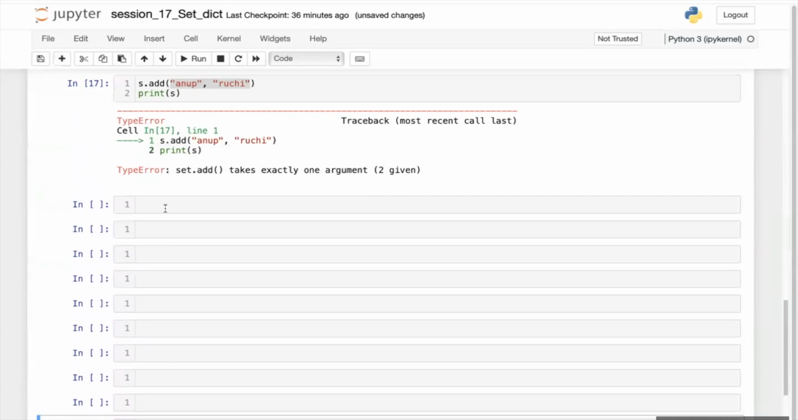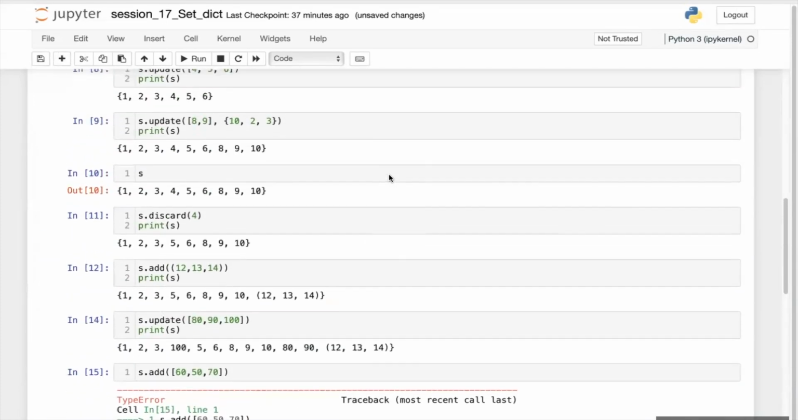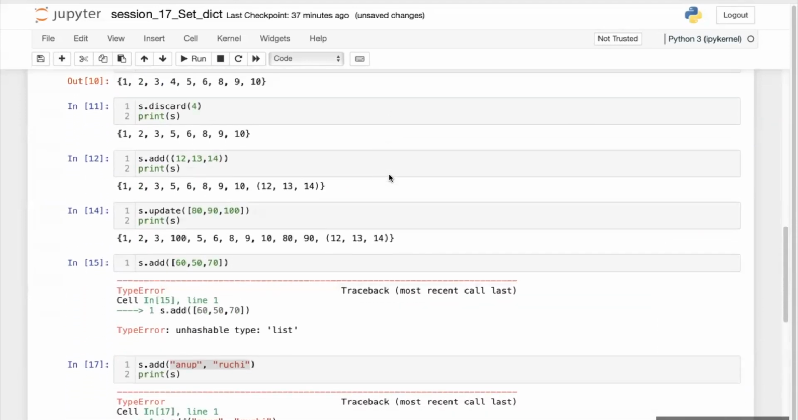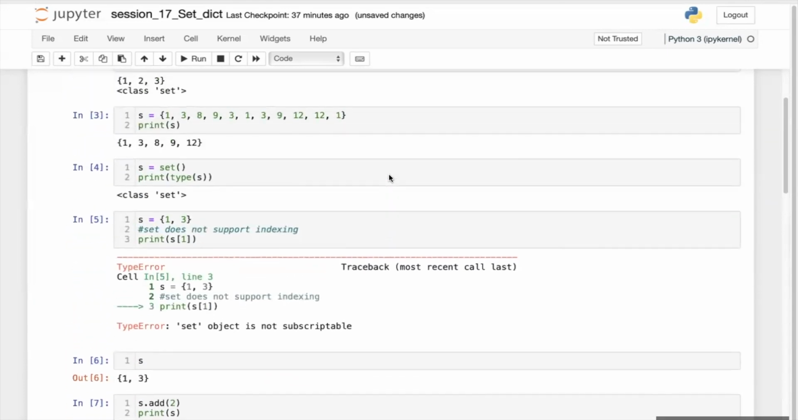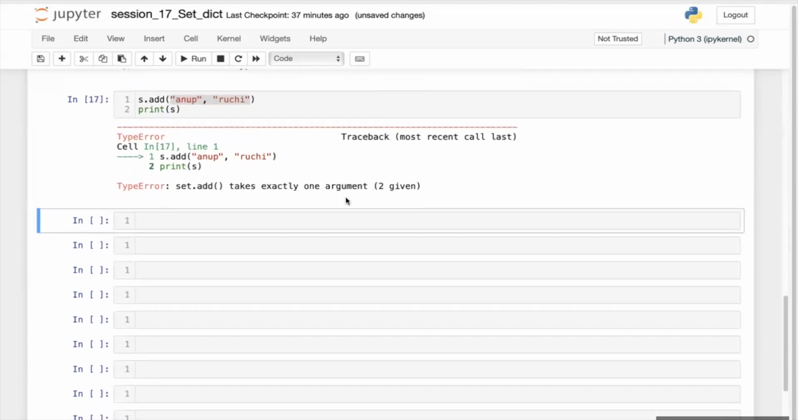So let's see what next we can do. This was the discard function. This was the add function. We have covered the update method and the discard method. Have we discussed the remove method? No. Okay, so let's discuss the remove method and what it can do.